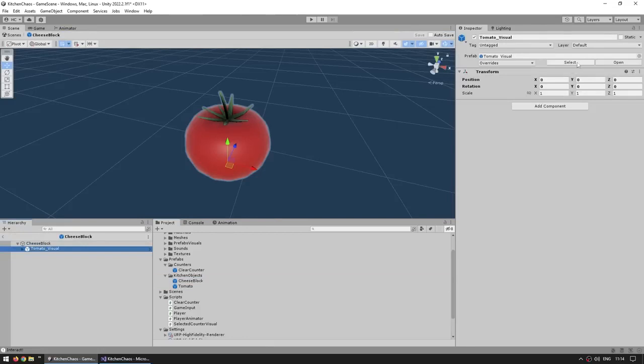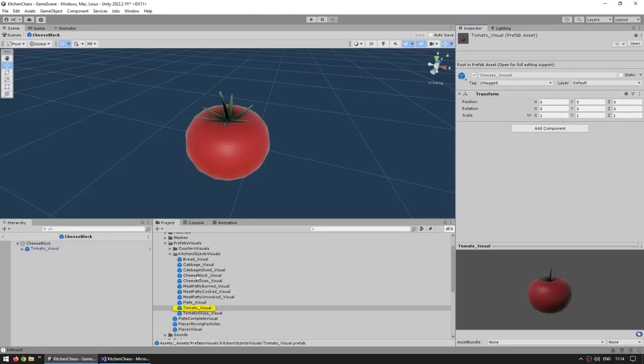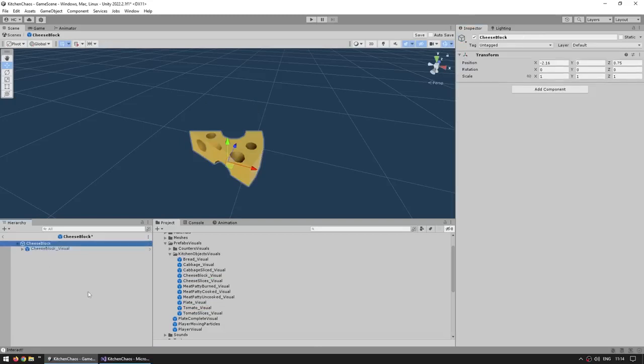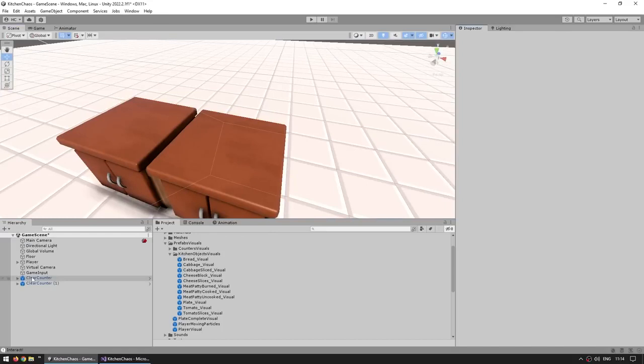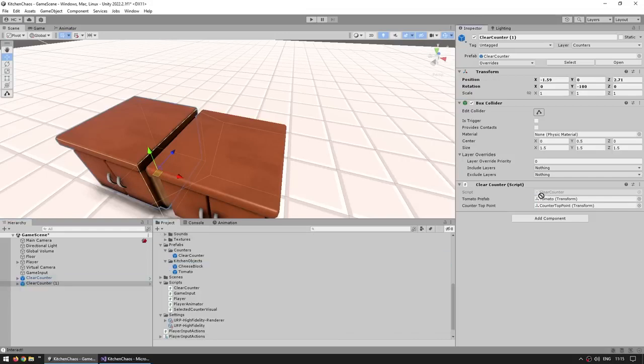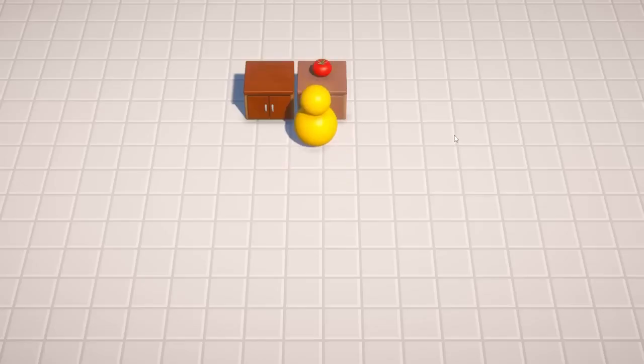Now in here, instead of the tomato visual, let's drag, here it is, the cheese block visual. So let's use this one instead. Okay, there's our nice visual. Let's make sure to save the prefab and go back out. And now let's say that we want this one to spawn a tomato and this one on the left to spawn some cheese. So let's override the prefab and over here drag the cheese block. And now if we hit play, we can go up to this one and yep, there's a tomato, go up to this one and yep, there's some cheese. Okay, so it all looks great.